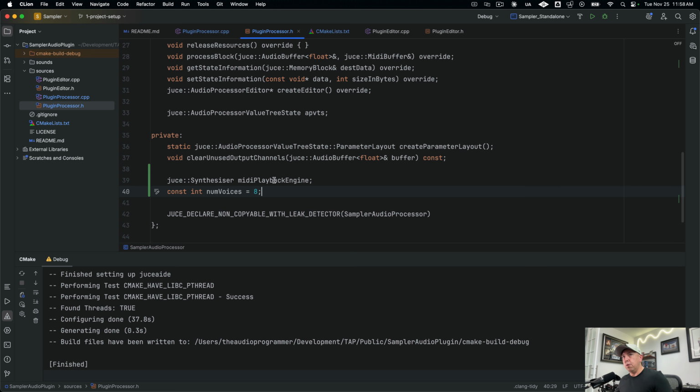And that's fine. A slight optimization on this is if we made it a static constexpr auto. And that way that hard codes it at compile time so that that number is not going to be changed. We know that this sampler is going to have 8 voices. That's not going to change throughout the lifetime of the sampler.